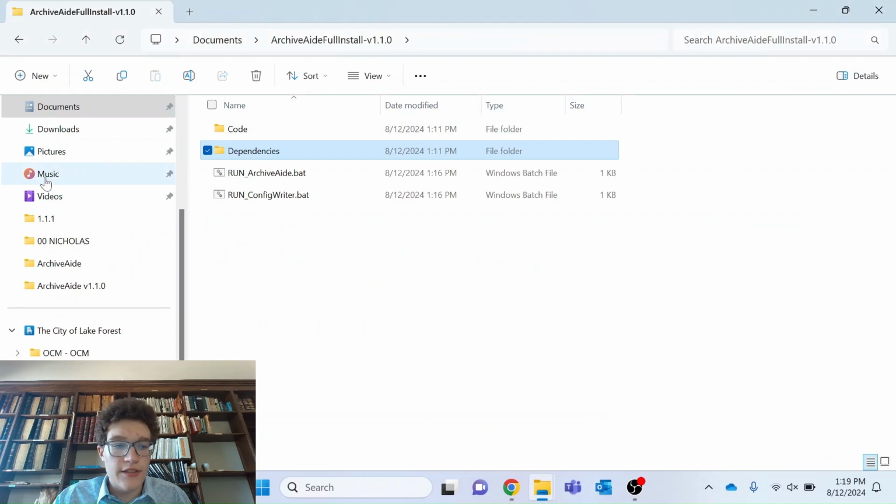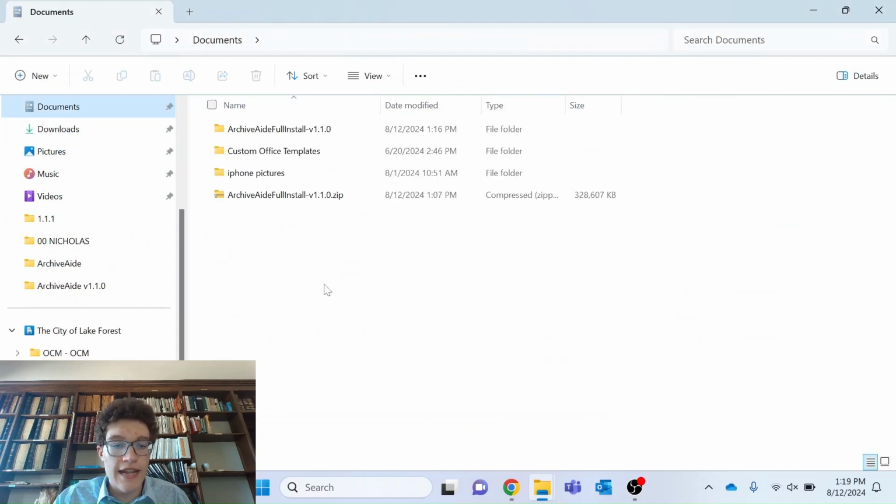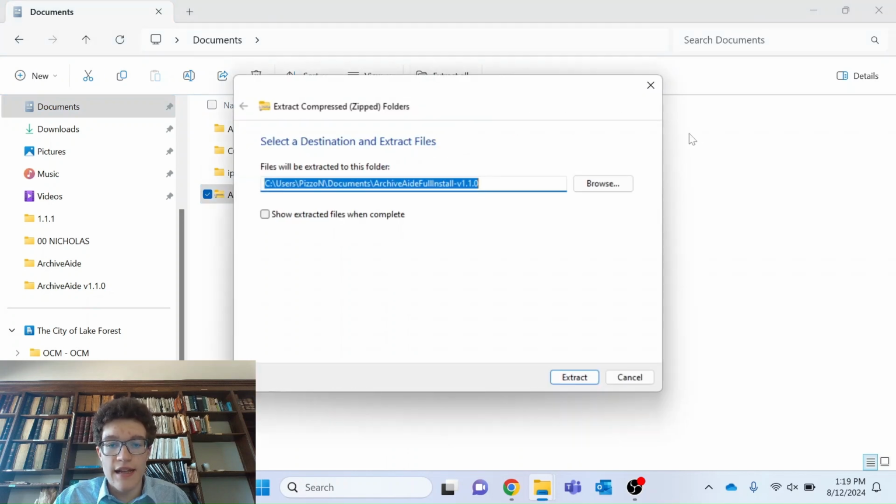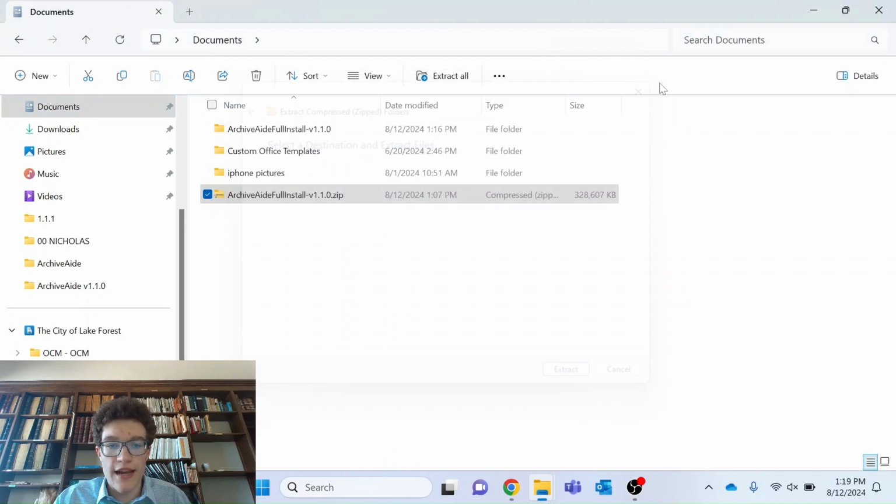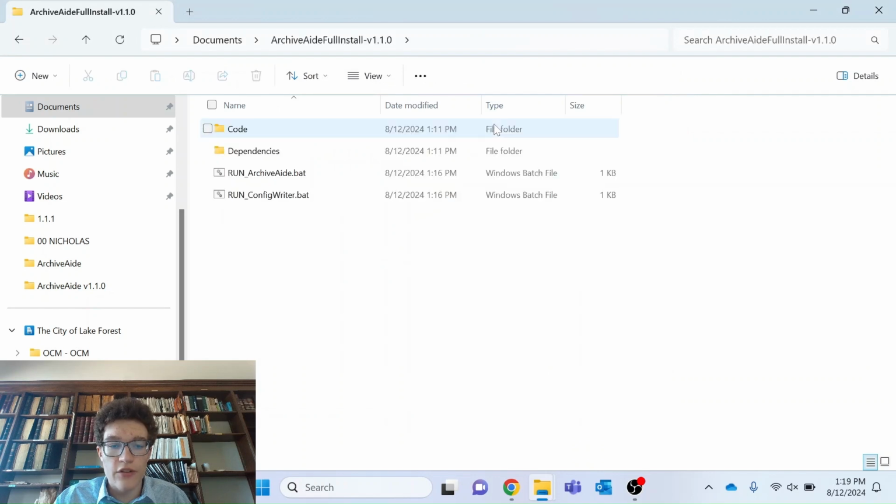But as you can see, I have taken this to my documents folder and then I've extracted it. That does take a while to extract, so that's why I've also pre-extracted that here as well. So what you're going to do now is you're going to need to install all of those dependencies.